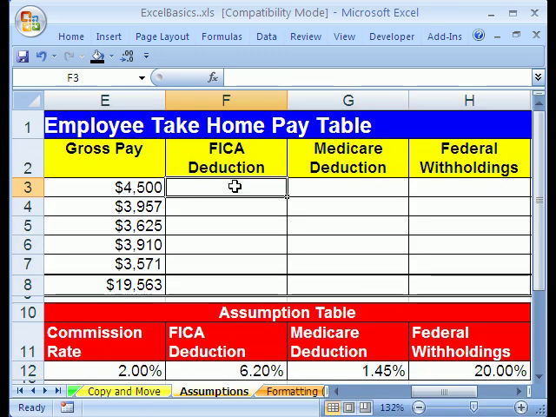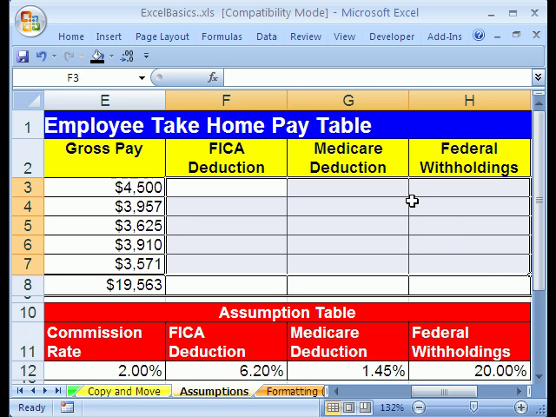So I'm going to do our trick like we did in the last video. I'm going to highlight the whole range of cells that are going to get our formula. And the active cell up in the corner, you can enter your formula and then hit Control Enter. Now here we go, equals, and I'm going to click on the first gross pay times, and I'm going to click on our FICA deduction.